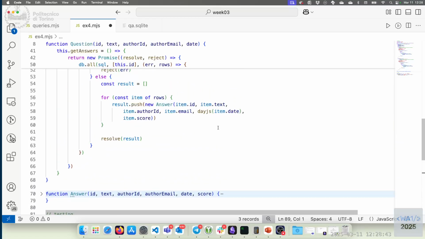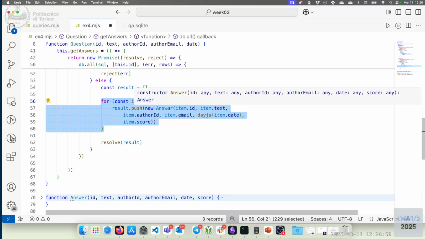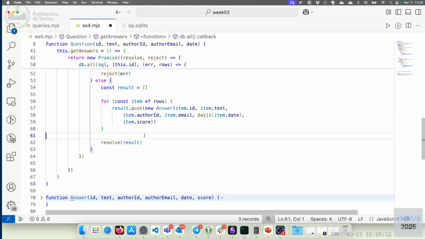By the way, I've been very lazy here. This would not be my first choice of implementation of the code because I'm creating an array by processing the items of another array. This is a map statement.